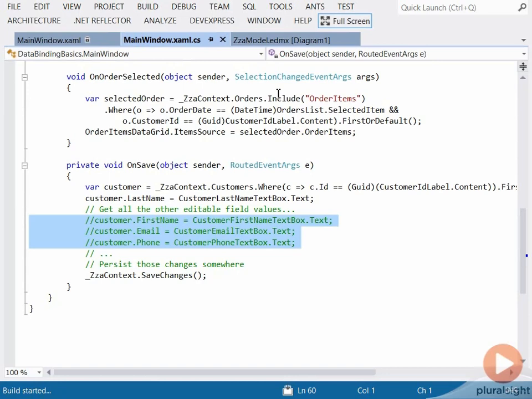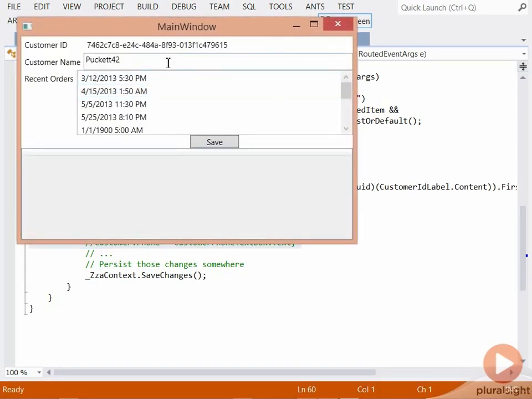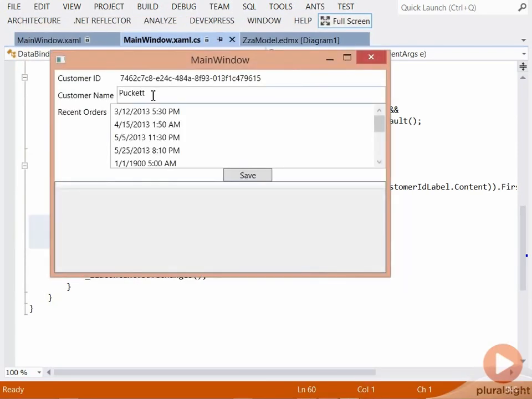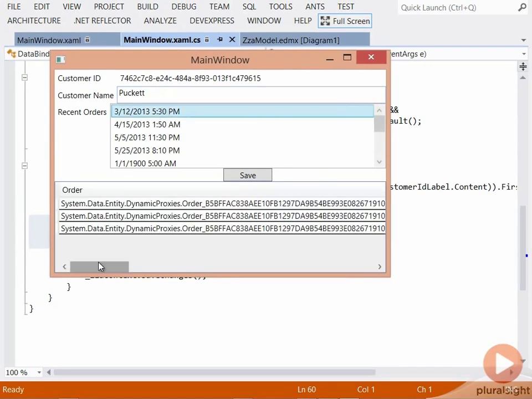But with that code in place, we can in fact run this form. And we can see we have our current customer at the top. We can modify that customer. I'll get rid of the 42 here. Click Save, close the form, start the app back up, and our modification was in fact persisted. When we select an order, we get the table populated down below.